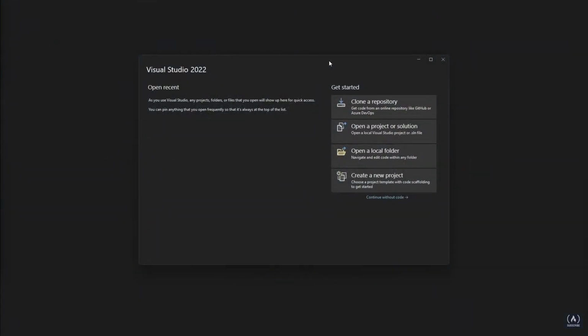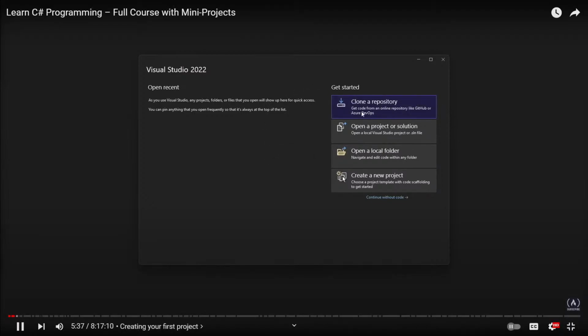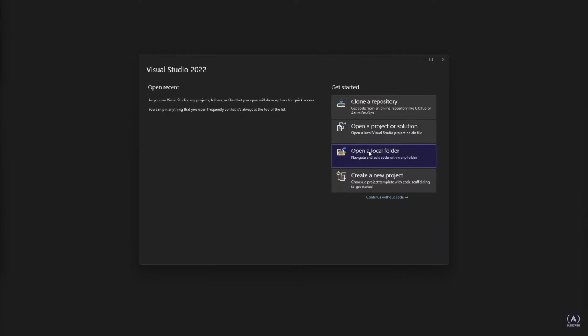Okay. So now that we got Visual Studio 2022 installed, let's see how to create your first project. So once you've opened Visual Studio 2022, you'll see this window popping up. You can clone a repository from things like GitHub and Azure DevOps, or open a project that you already have, or open a folder which may have projects inside, or you can create one from scratch. If you don't want to do any of these options, you can just open the Visual Studio program on its own by clicking continue without code. So let's go down the create a project path.